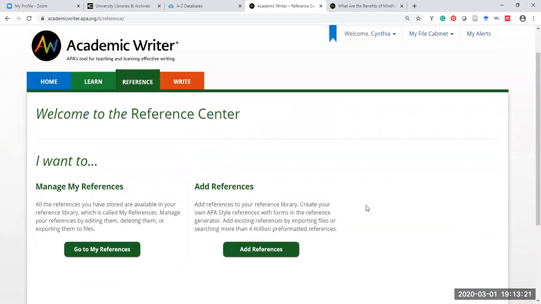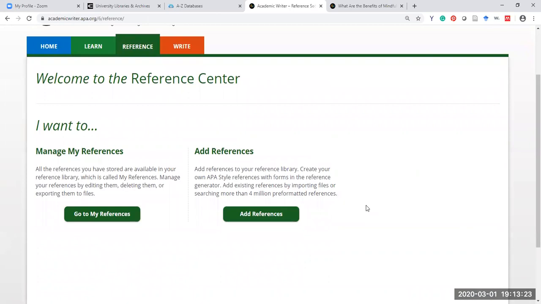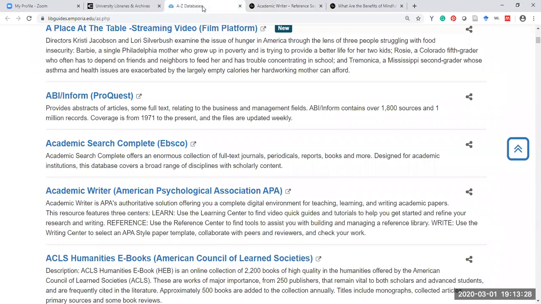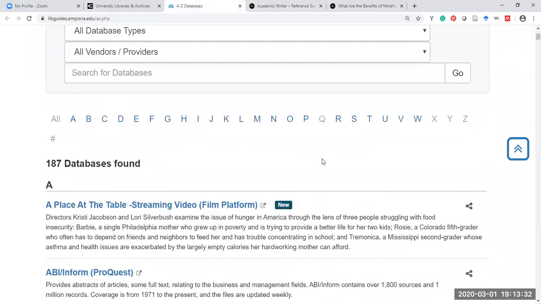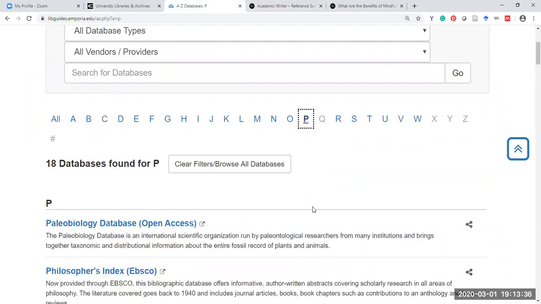There's another way, though, that you can add references. This is actually my favorite way. So I'm going to actually go back now to this tab for the A to Z list of databases. And I'm going to go into the PsycInfo database. This will work, though, with pretty much every database that we have. I want to show you a little tip here.